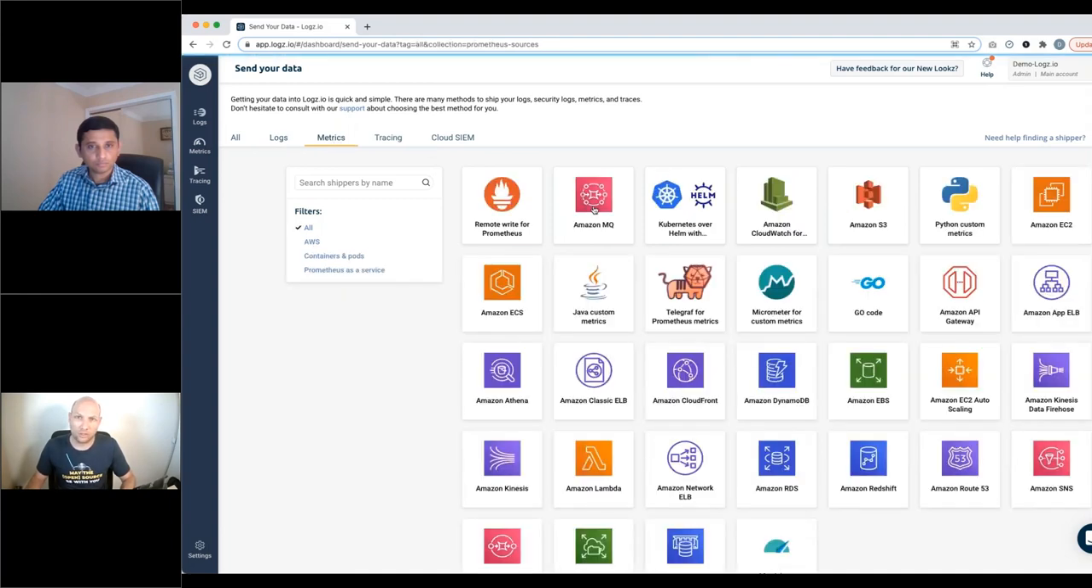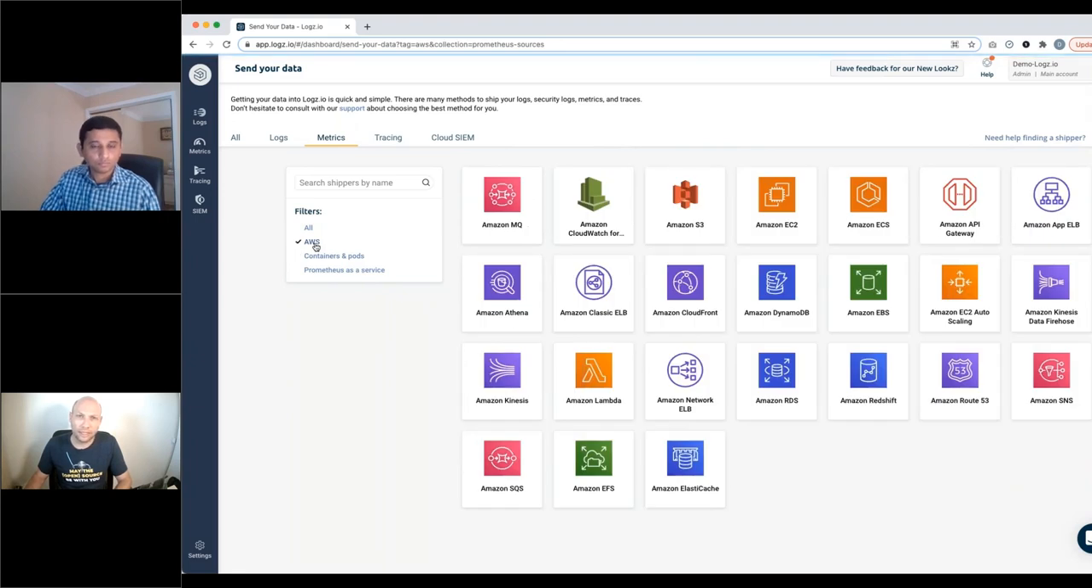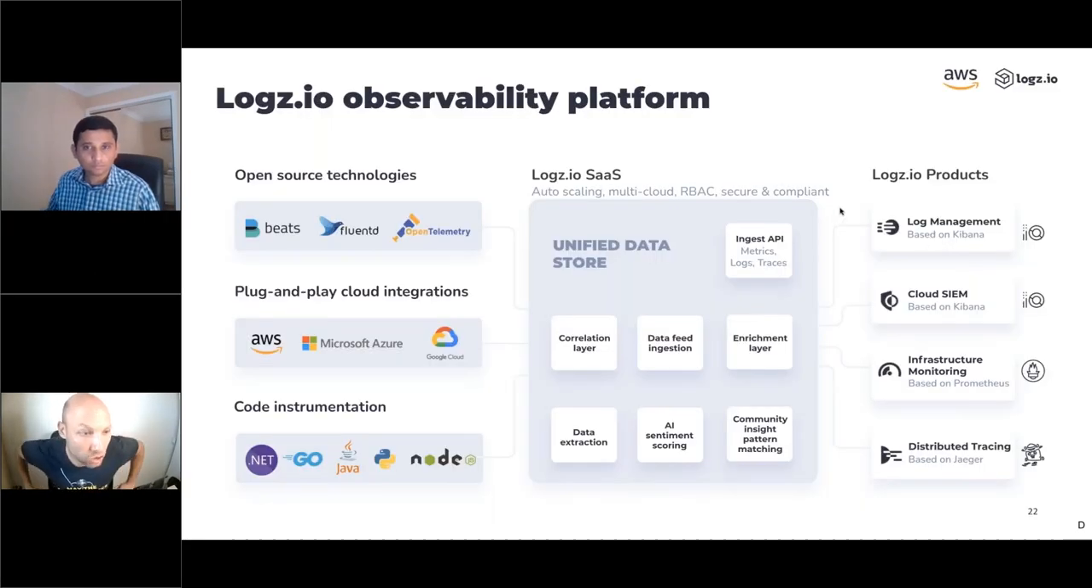That's on the logs. On the metrics side, again, we talked about Prometheus. It could also be Telegraf. It could be various AWS services that you can see here. So it's really up to you which means you would like to use to send your data to Logz.io, and then it's all under one unified platform in which you can choose how to investigate, to troubleshoot, to do incident management, and how to expose that.